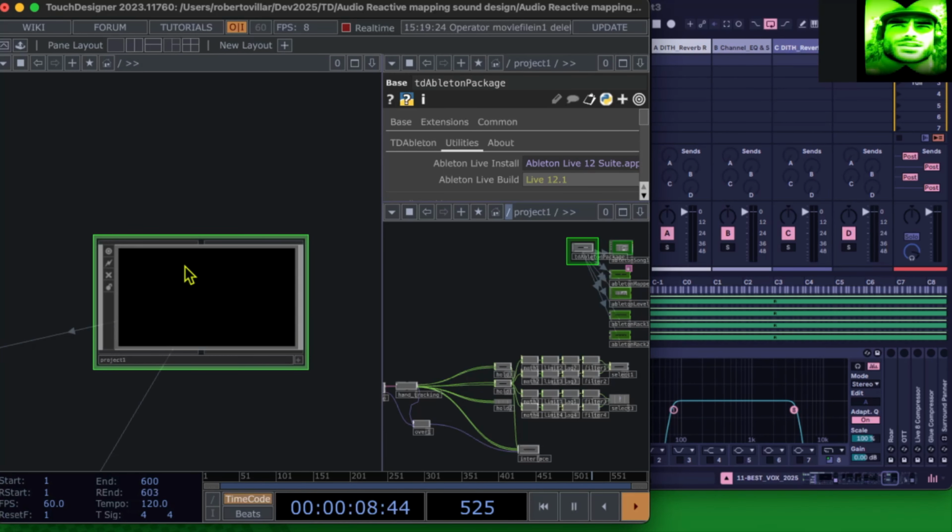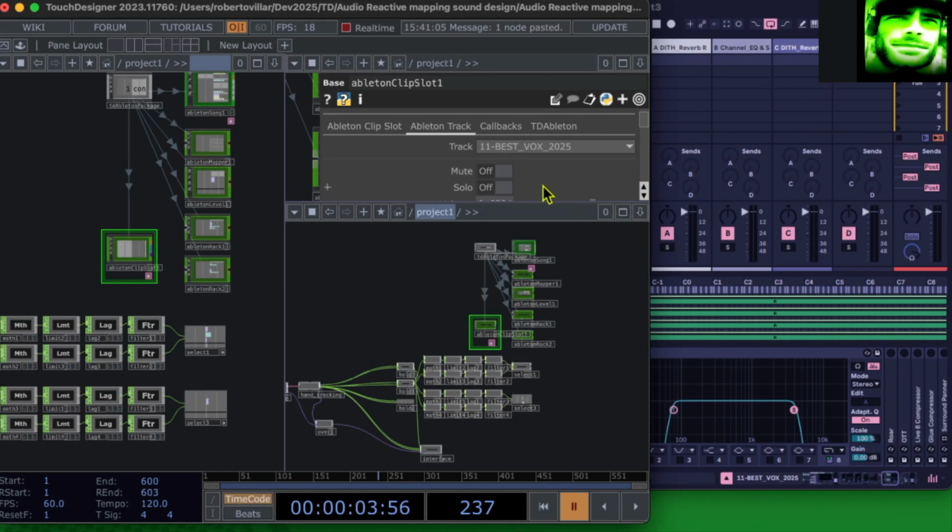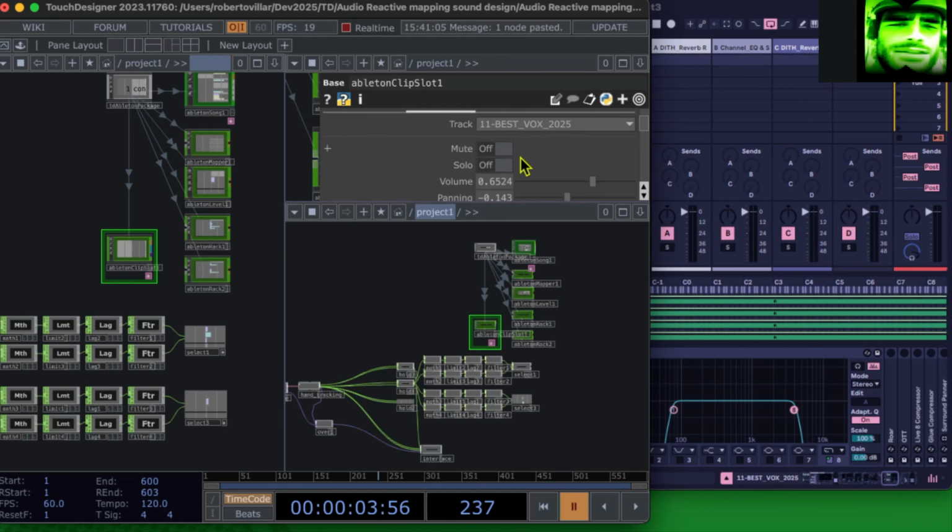All right, let's look at these parameters. Choose a track. And for this one, we're actually gonna go with a vocal track that I have in my live set. It's 11 best Fox vocals, so look for that. Boom, there it is. Let's see what we got here.